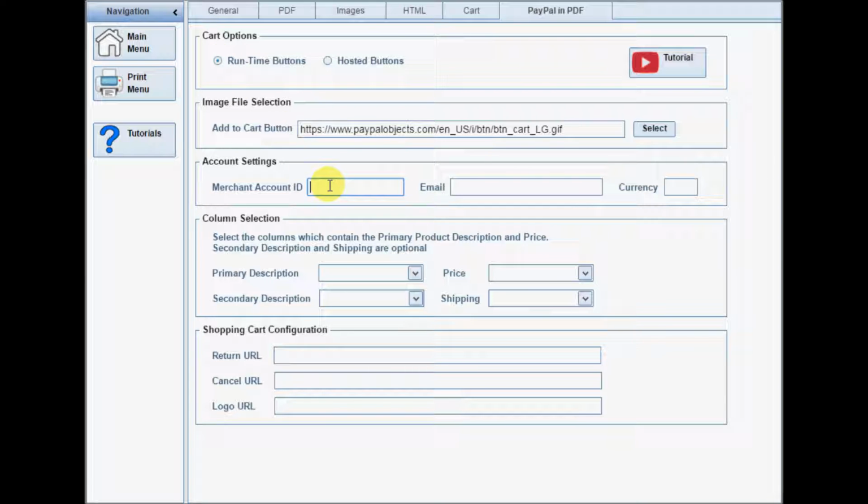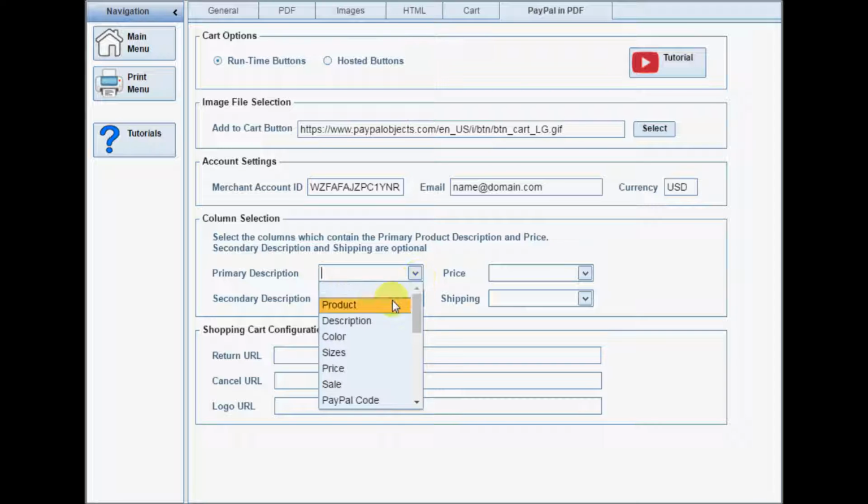Begin by entering either your public merchant account ID or the email address associated with your merchant account. You'll also need to enter the correct 3-digit currency code. All of these values can be found on your PayPal profile page. Next, select the columns which contain the primary description and the price.